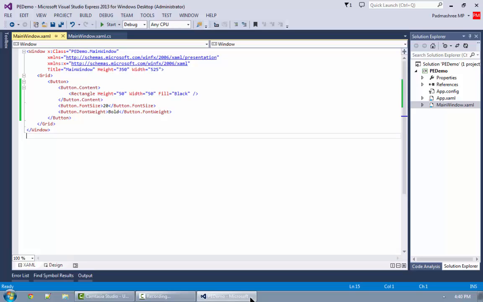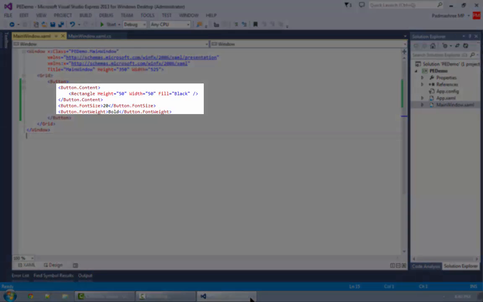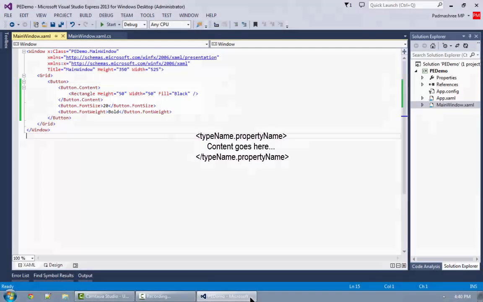So this syntax is called property element syntax, where we put the type name dot property name, and then we add other objects into it. So I hope now property element makes sense to you. Thank you.